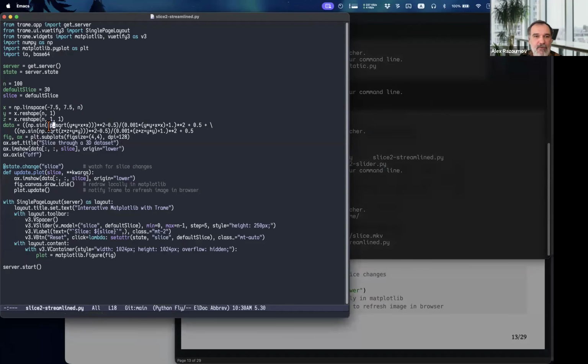So here I define my three-dimensional function. This is a very familiar Python matplotlib call. I create a plot, right? So here I slice, at this default value of slice, which is equal to 30. And then I have a slider, I have a label, and I have a button to reset my slice, right?